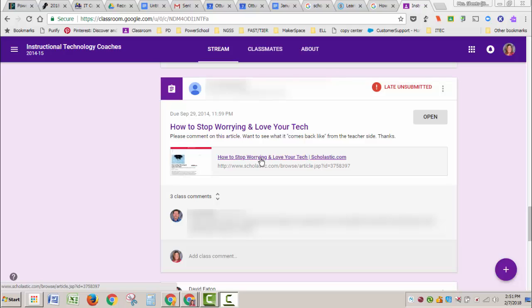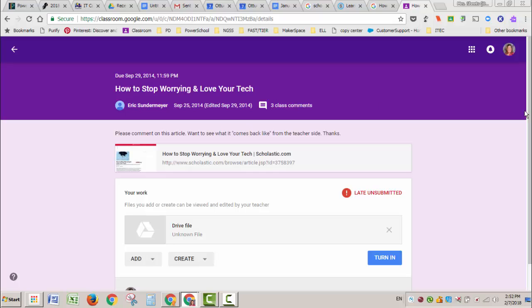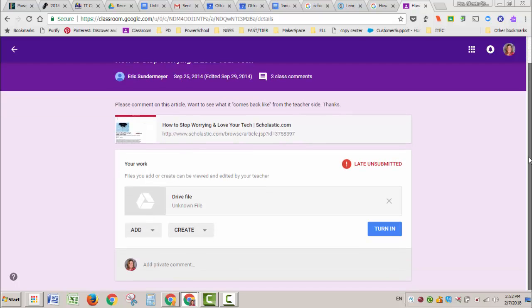I can click right here and it'll open the article. But that's not going to get me what I want. Always, always, always click on the title of the assignment. When you do that, it'll open another window. And from that window, you will have an option to mark assignments as done or to turn them in.